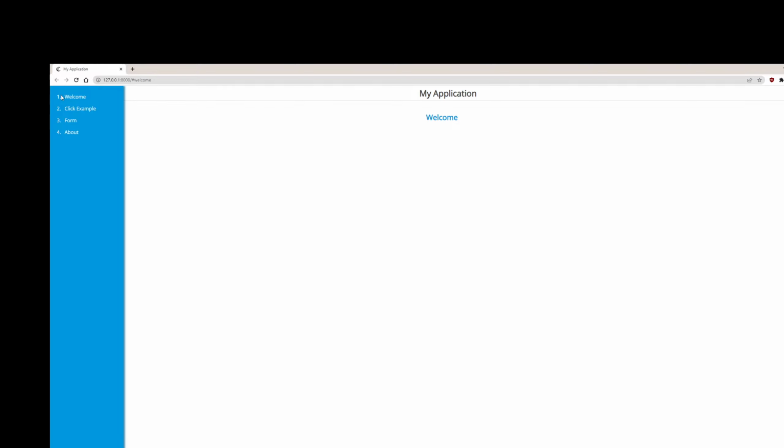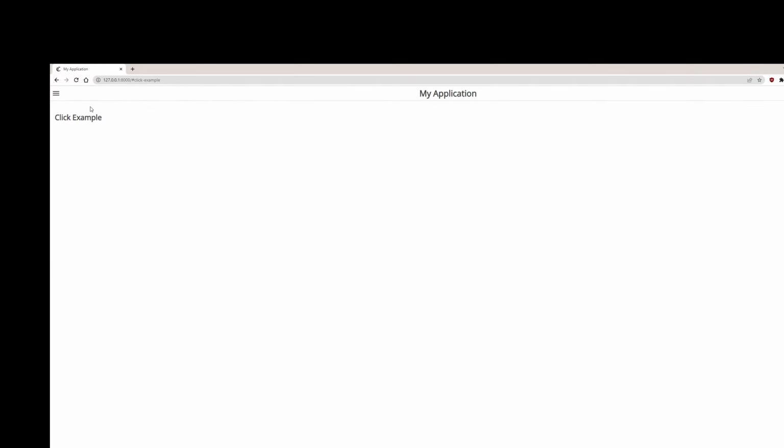Once I've actually got that up and running, let me bring in my view. When I open up the menu, I'll see there's my click example, and when I click on it, you'll see click example. So now this is ready to be extended and to add your functionality to.